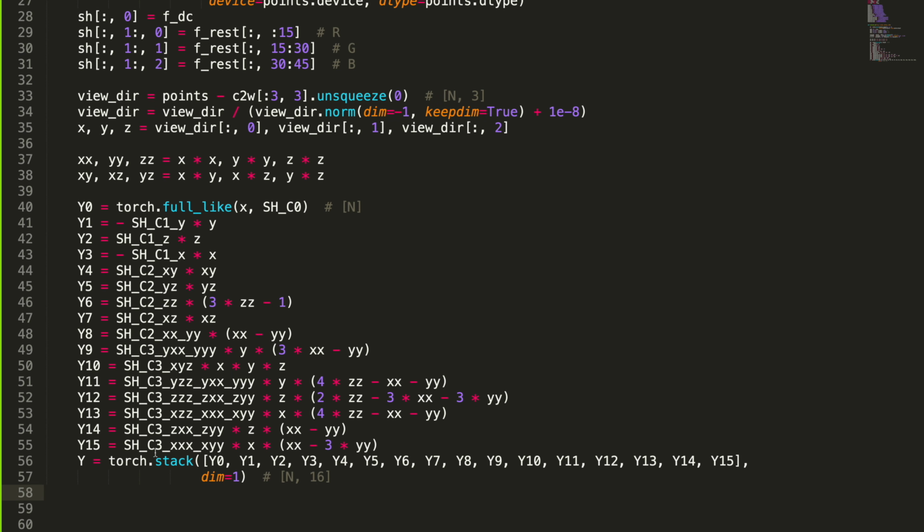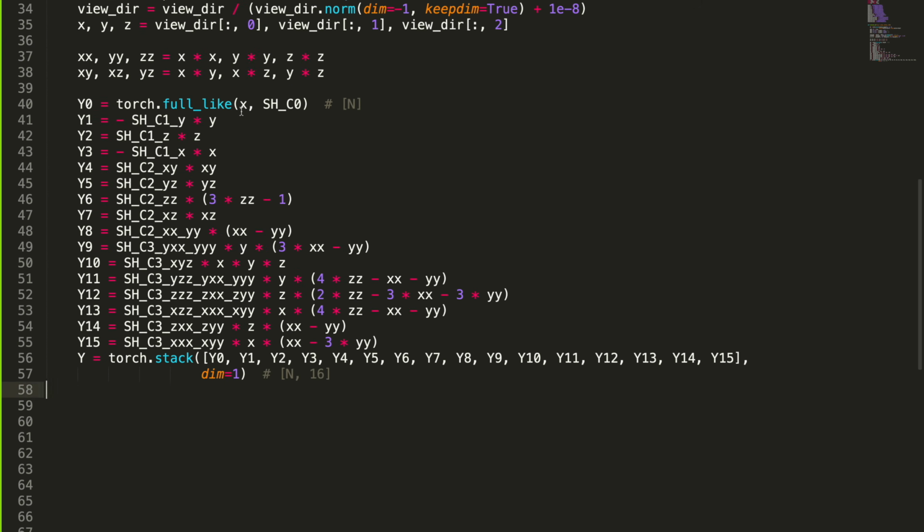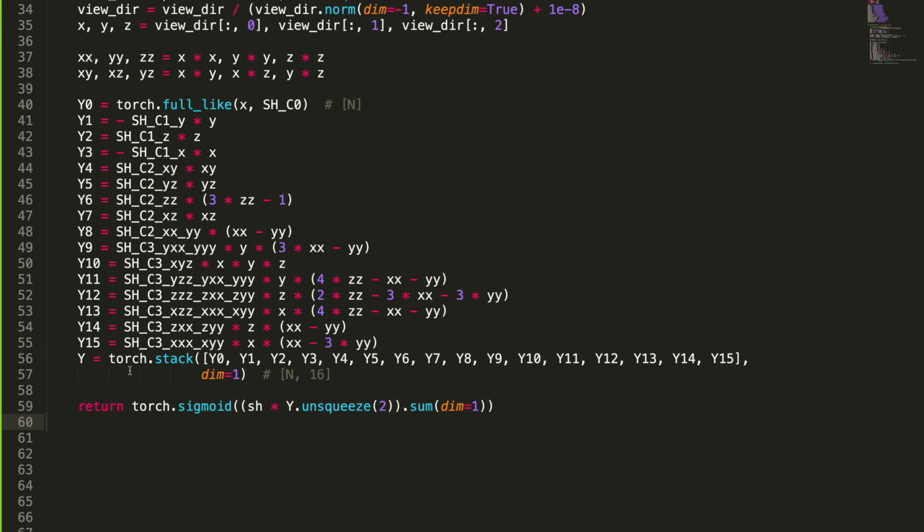And then what we do, we are going to weight each of those bases with the learned coefficients, so SH. Those coefficients, again, are FDC and FREST, which are learned per Gaussian. So basically we can weight Y with those learned coefficients and use a sigmoid so that the color is between 0 and 1, okay?